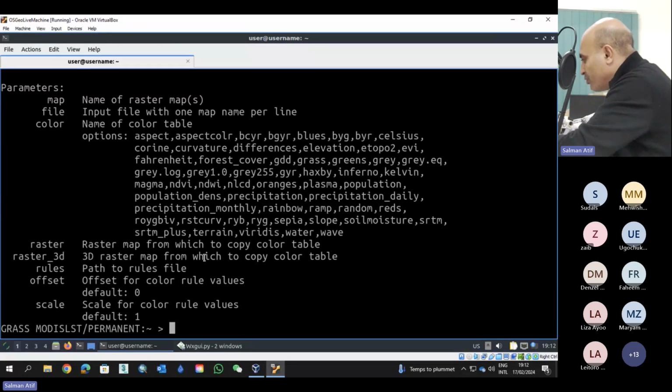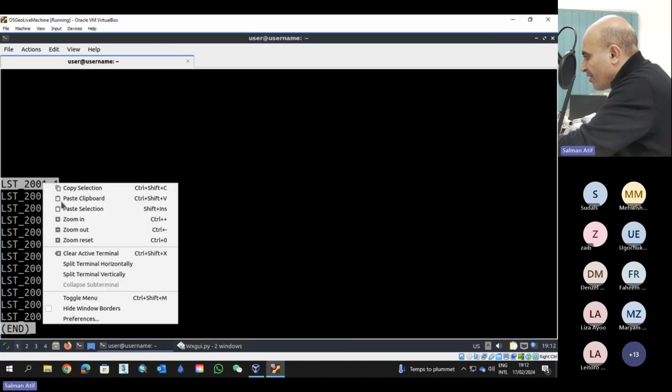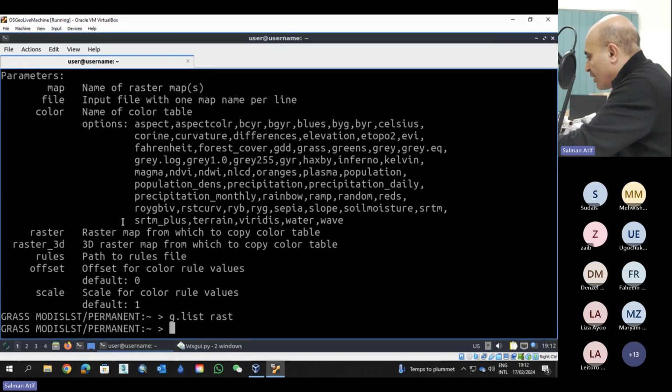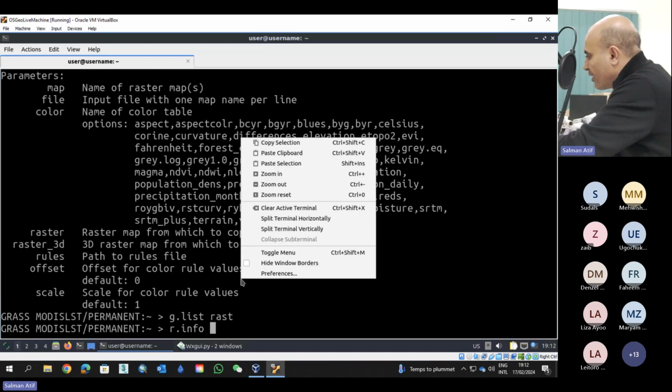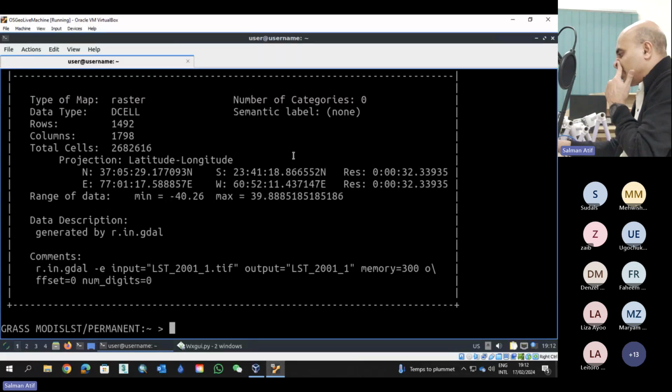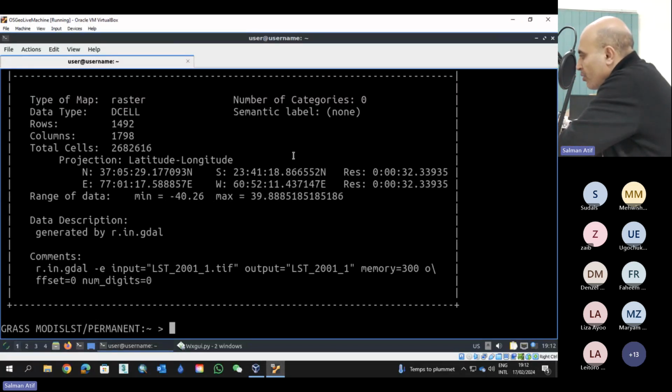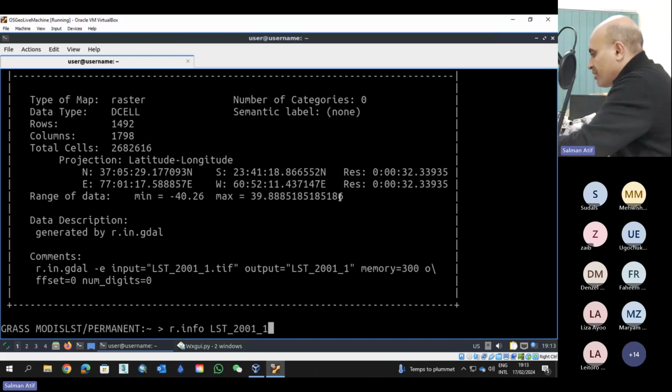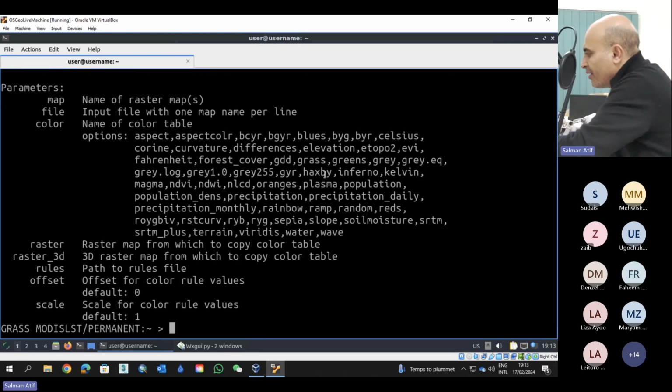I would like to see the values on my rasters first. So I'm going to list my rasters, and I have a list of rasters here. I'm going to type r.info and get the info on one of my files. When I take the info on my file, I'll get to know what the units are. And if you see, the data ranges from a minimum of minus 40.26 to a maximum of 39 degrees Celsius. So the range of the temperature is suggestive that this is degree Celsius data, and I would rather set the color map in degrees Celsius.